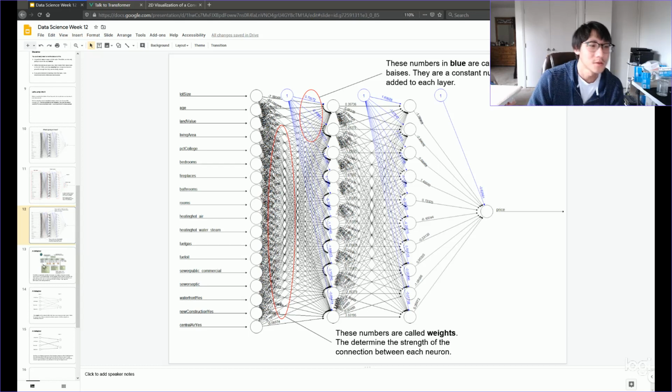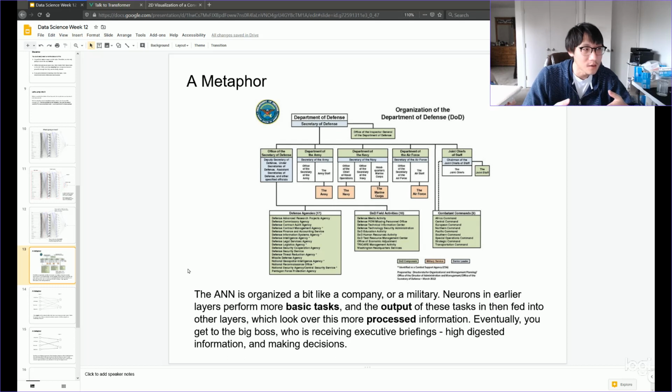So one way to understand what's going on here, a metaphor to help you, is that these artificial neural networks are organized a little bit like a company or maybe the military. Let's use the example of a military. Let's say that you're the Secretary of Defense. You've got a lot of responsibility, right? You've got to make some really high-level decisions about what the U.S. is going to be doing vis-a-vis some sort of military situation. So obviously that's not a job that you can do by yourself, right?